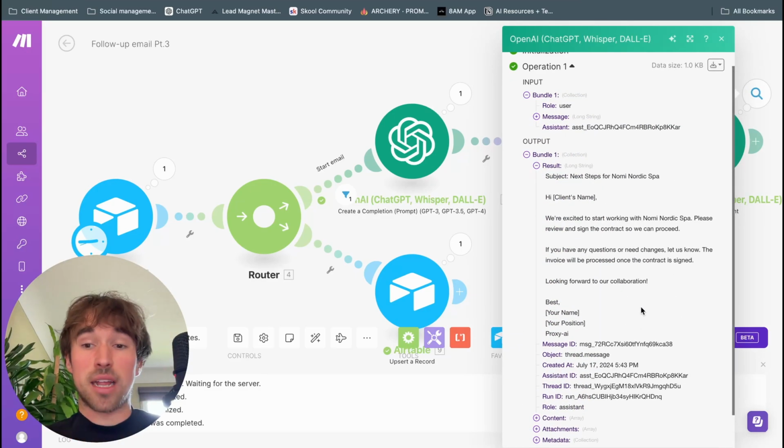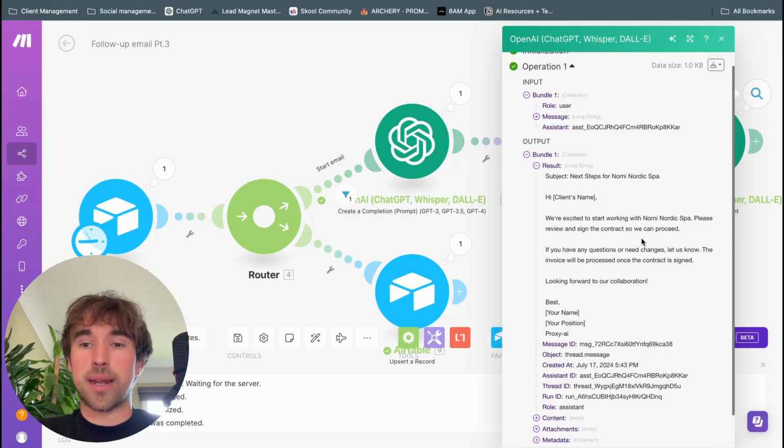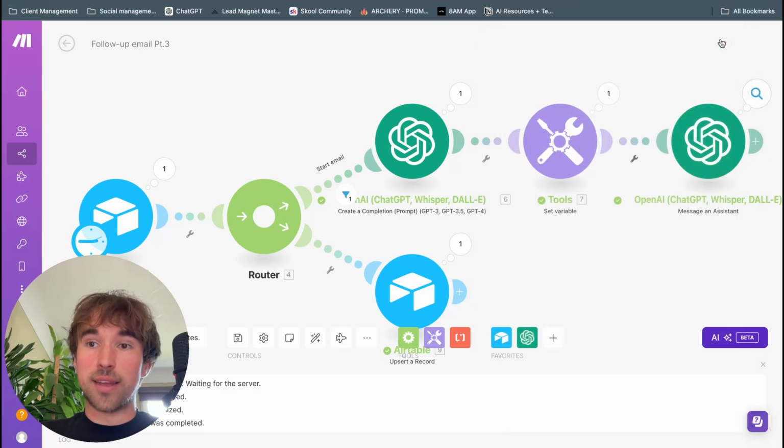So you can see it's dramatically shorter. "Hi, client's name, subject, next steps for Nomi Nordic Spa. We're excited to start working with Nomi Nordic Spa. Please review and sign the contract so we can proceed." This is very straight to the point, which is what I directed it to be. "If you have any questions or need changes, let us know. The invoice will be processed once the contract is signed. Looking forward to our collaboration." So much better, much more succinct. And this is an email that I would honestly probably send, it's like 90% accurate, something that I would send. So that's really good to see.